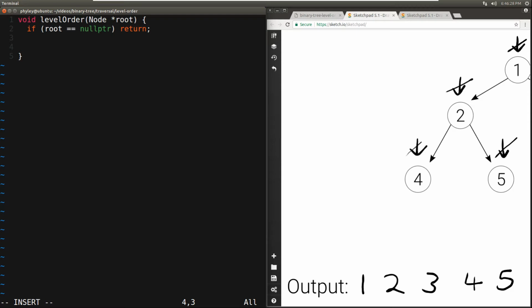So we begin by initializing our queue. We'll call it queue. And we push the root node to the queue. Then, while the queue is not empty, what we will do is we set the current node to the front of the queue. Then we pop the front of the queue and we print the current node.